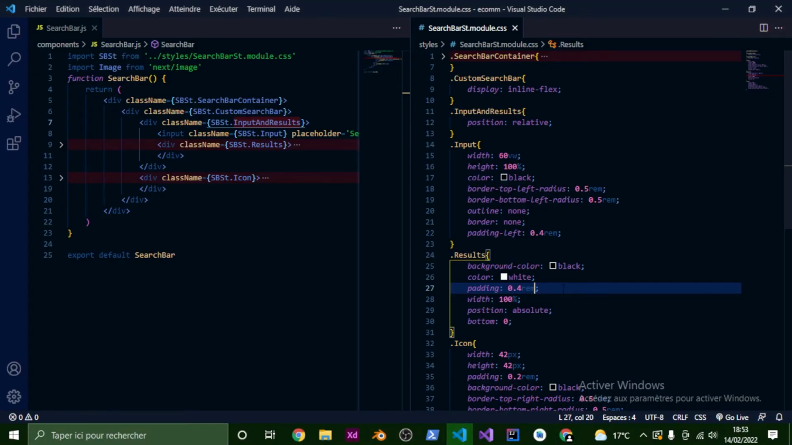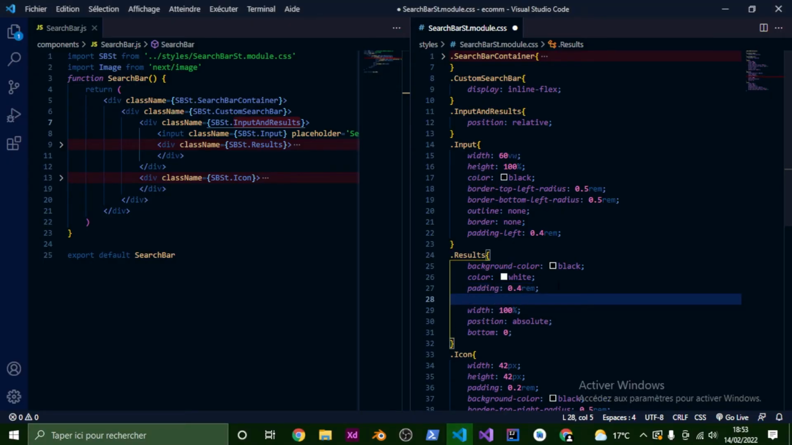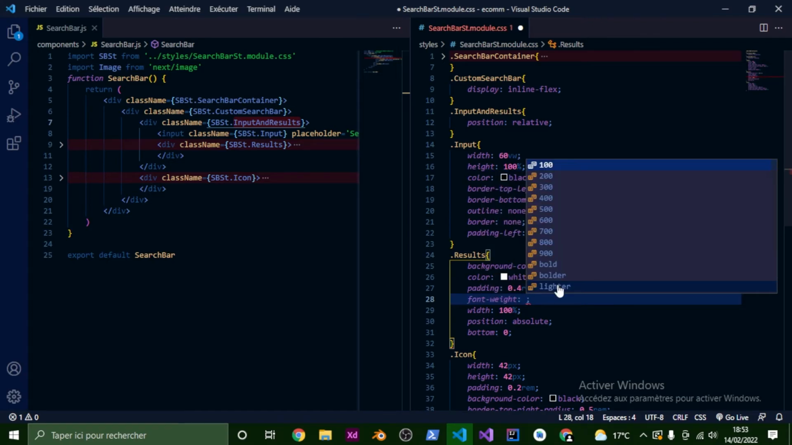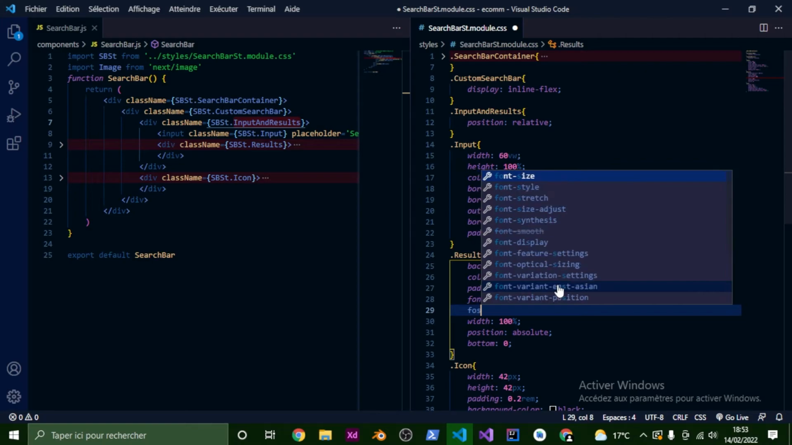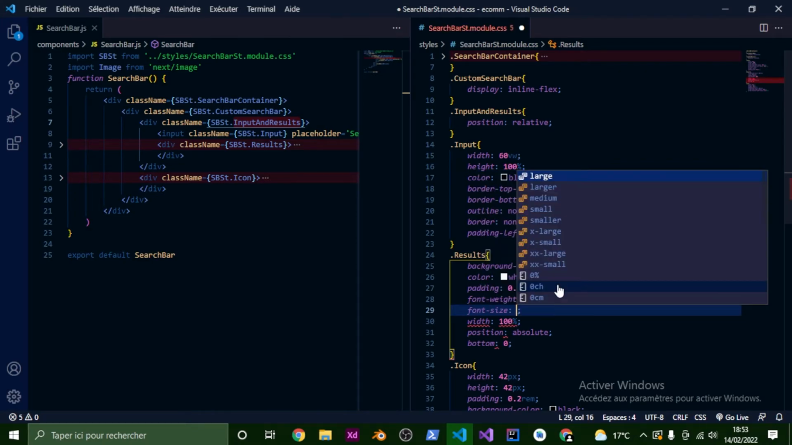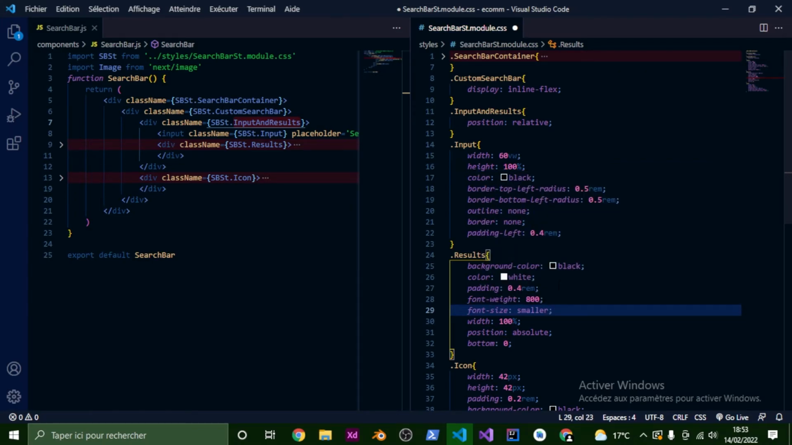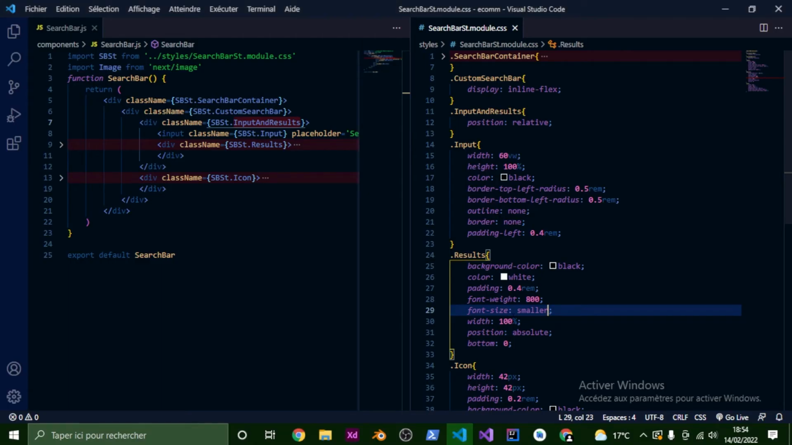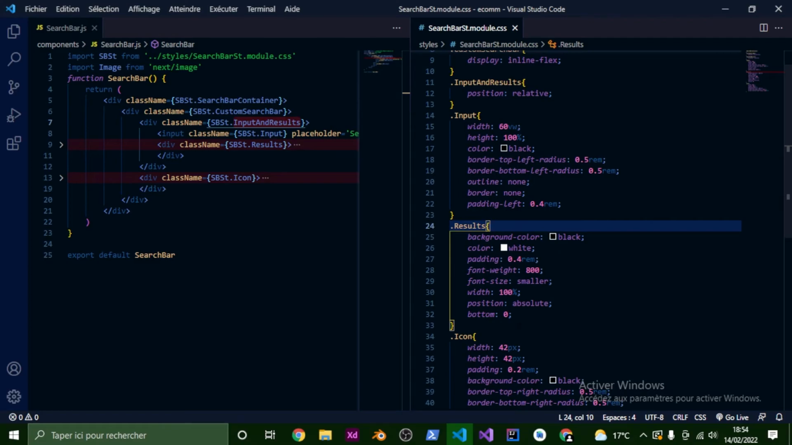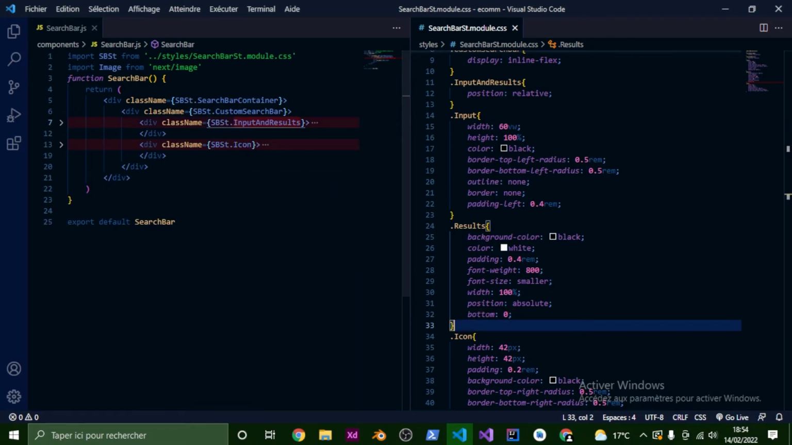You can play a little bit with some styling. For example, change the font weight to a bold font weight and the font size to, for example, a smaller value. And you can see it right there. So now we want to fix that little problem, which is the bottom of 0. So why is that happening? Let's go debug that.